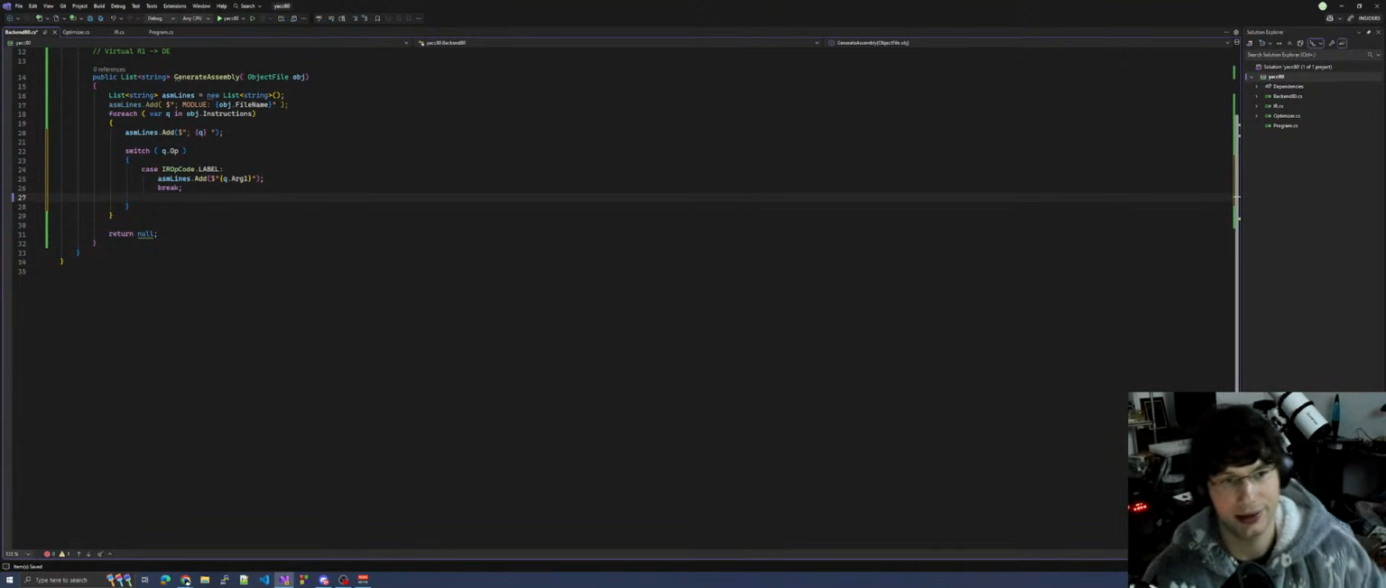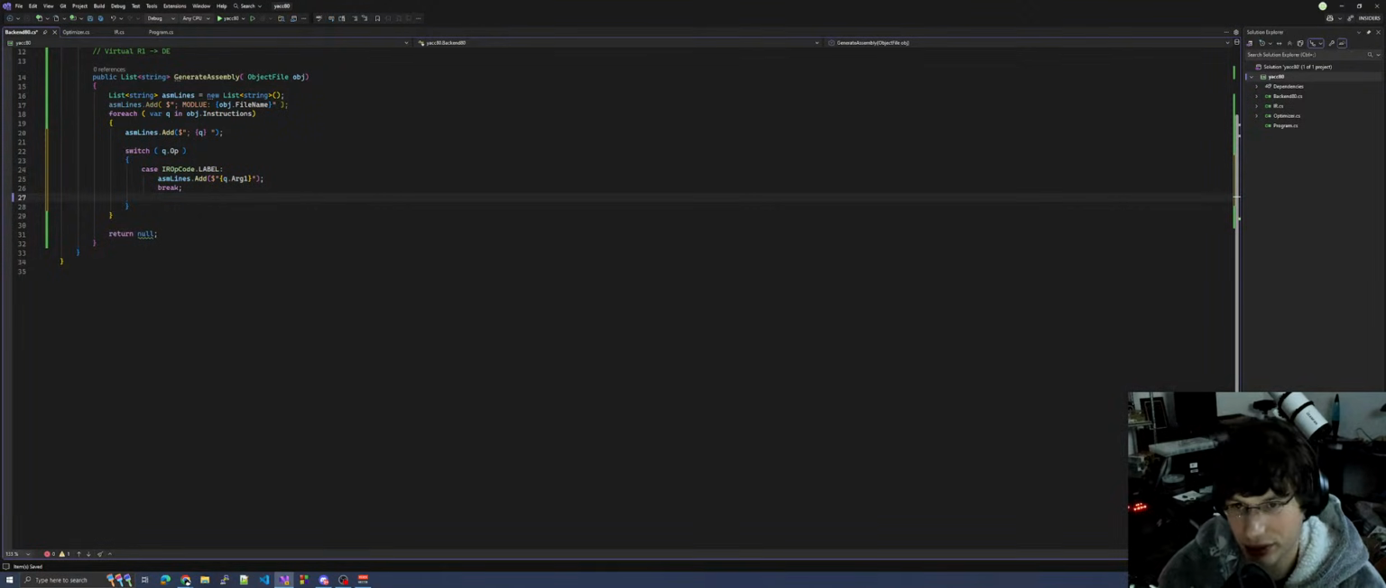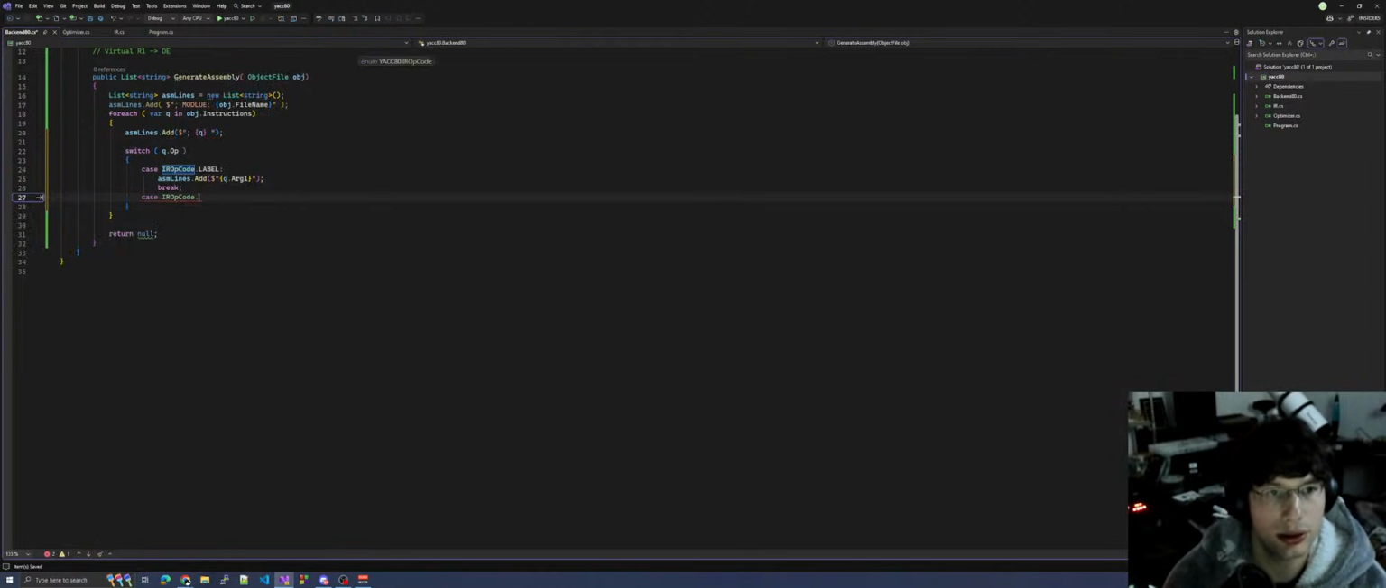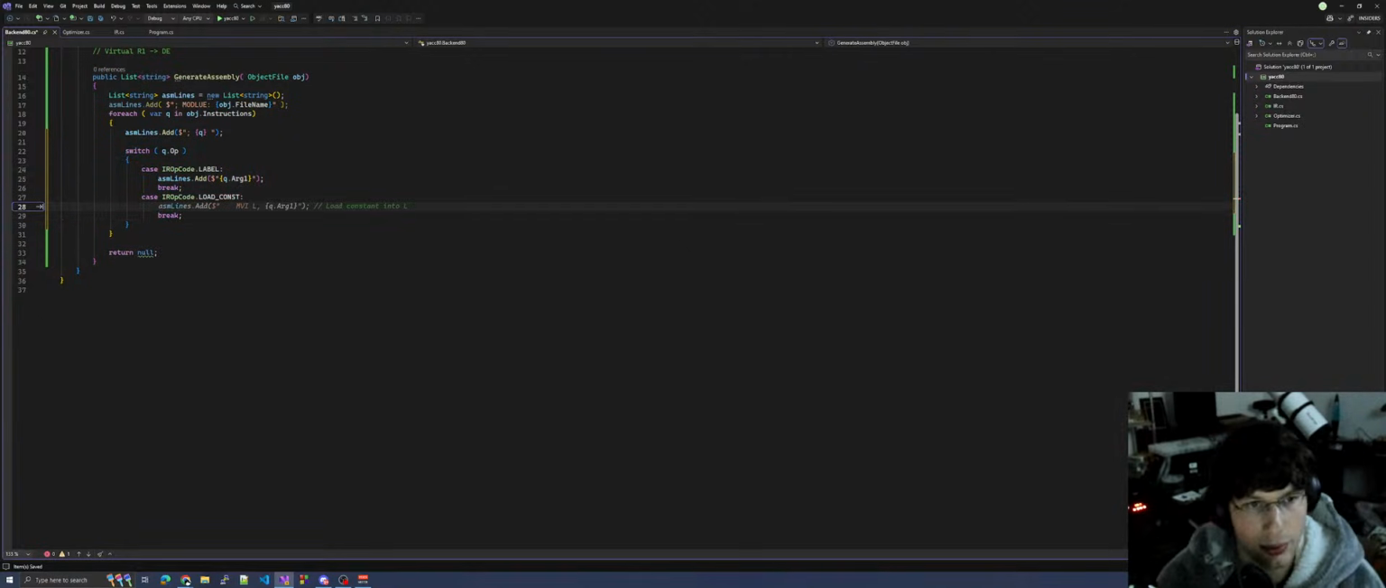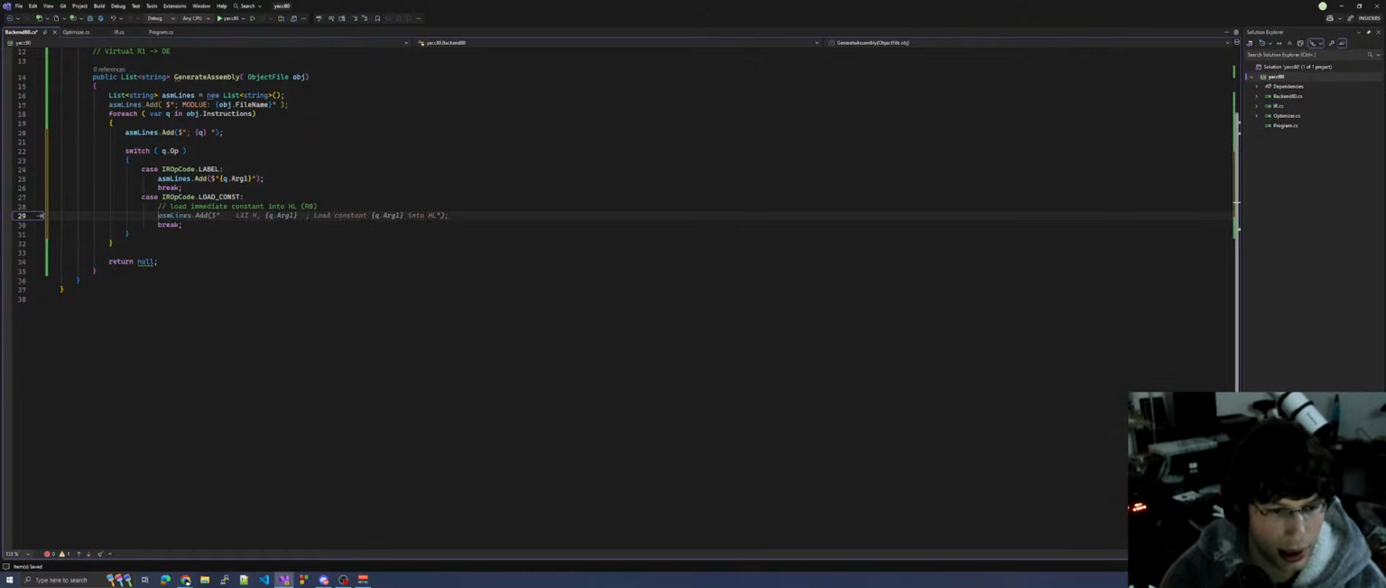So that's just how it is. Right now we're going to be doing the simplest case. We're going to assume the easiest path forward. Case IR opcode dot load const. And then what we're going to do is load immediate constant into HL. Basically that's correct. LXI H arg1. And that's what I'm gonna do.